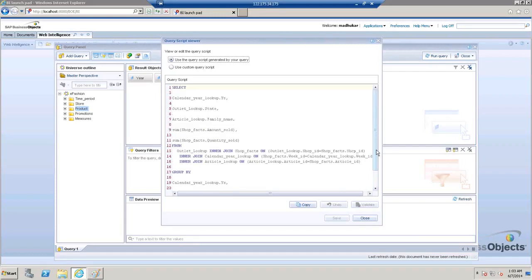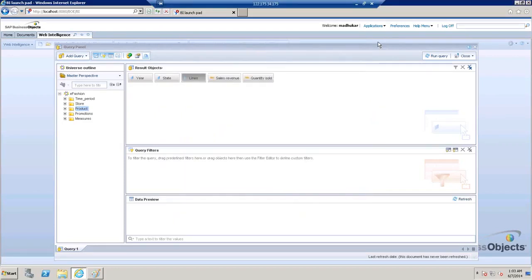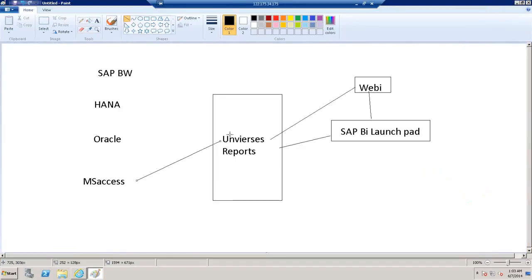So how is the SQL generated automatically? The way you design a universe, based on that the SQL is created here automatically. We are not writing any SQL query here. We are implementing these objects at the universe level by accessing the different tables of the database. So based on the universe design only, the SQL is created.